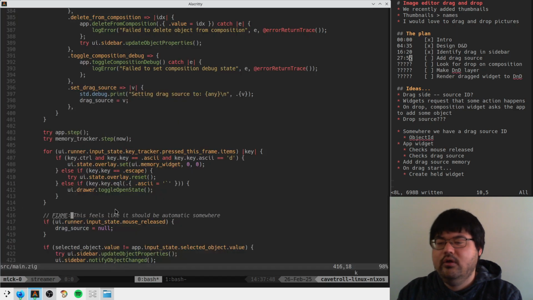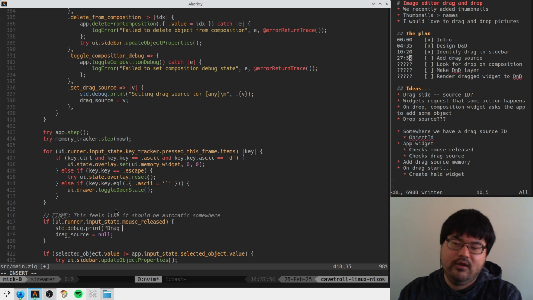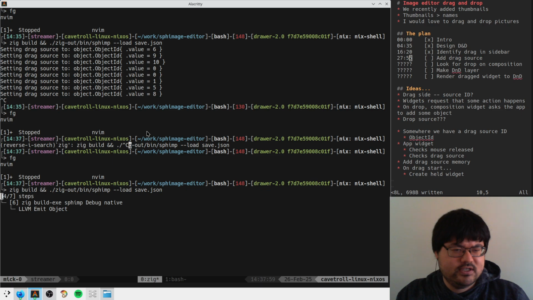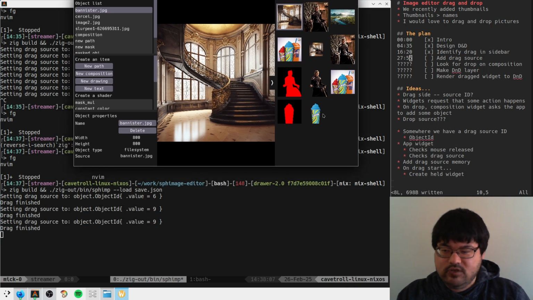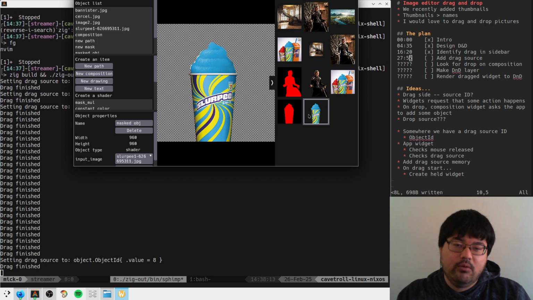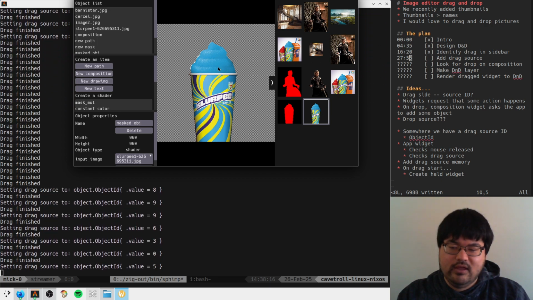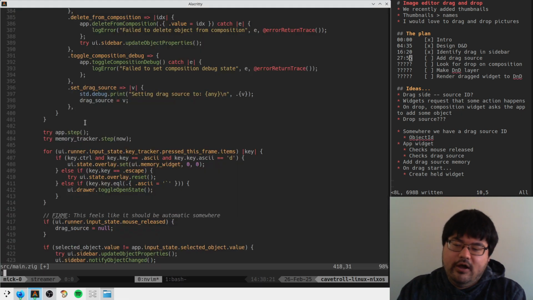But now, maybe we log here too: drag finished. Let's just make sure that it behaves somewhat sanely. Okay. So drag finished, drag finished, drag finished. And it's actually anywhere I click, no matter what, it says drag finished. But in reality, it doesn't matter if we're clearing that, setting that variable to null once a frame, right? We'll live. So I think that's fine. I think that we have identified the drag source successfully.